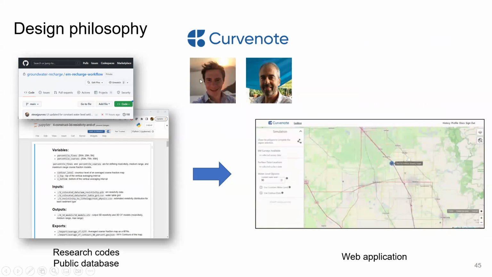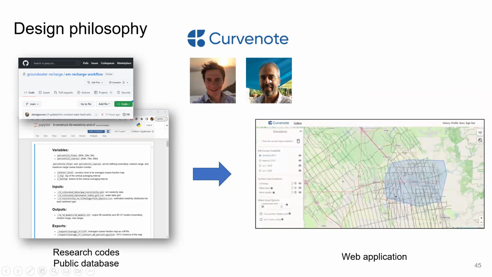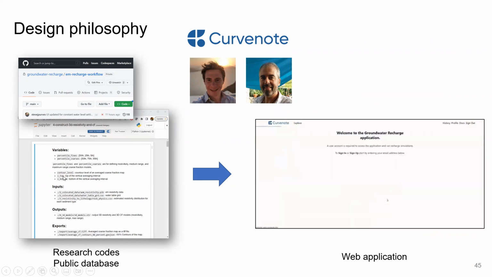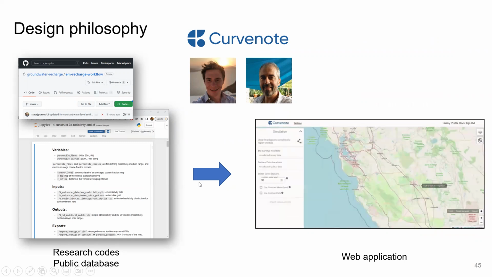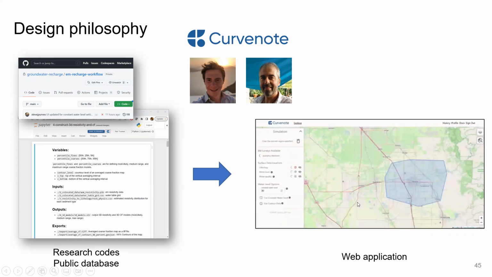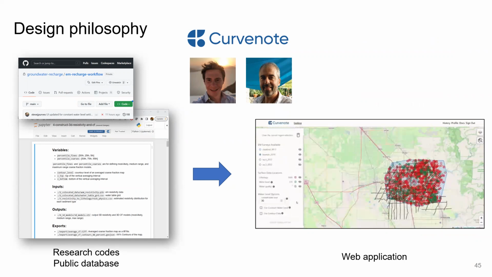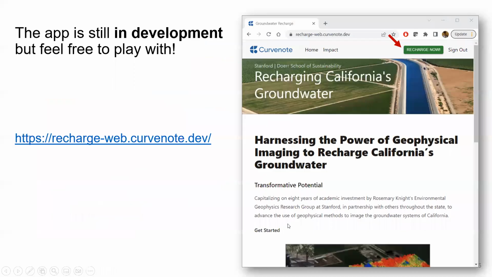And the magic happens with the Curve Node guys. I really want to thank Rowan and Steve for joining this project and putting in a lot of effort. As I said, what I provided was a set of research code and public database, and they are turning that into this amazing web application. And I think they're pulling out some of the pieces and making it open source so that this process can be accelerated. So again, this app is still in development, but feel free to play with it. This is the link that you can play with.